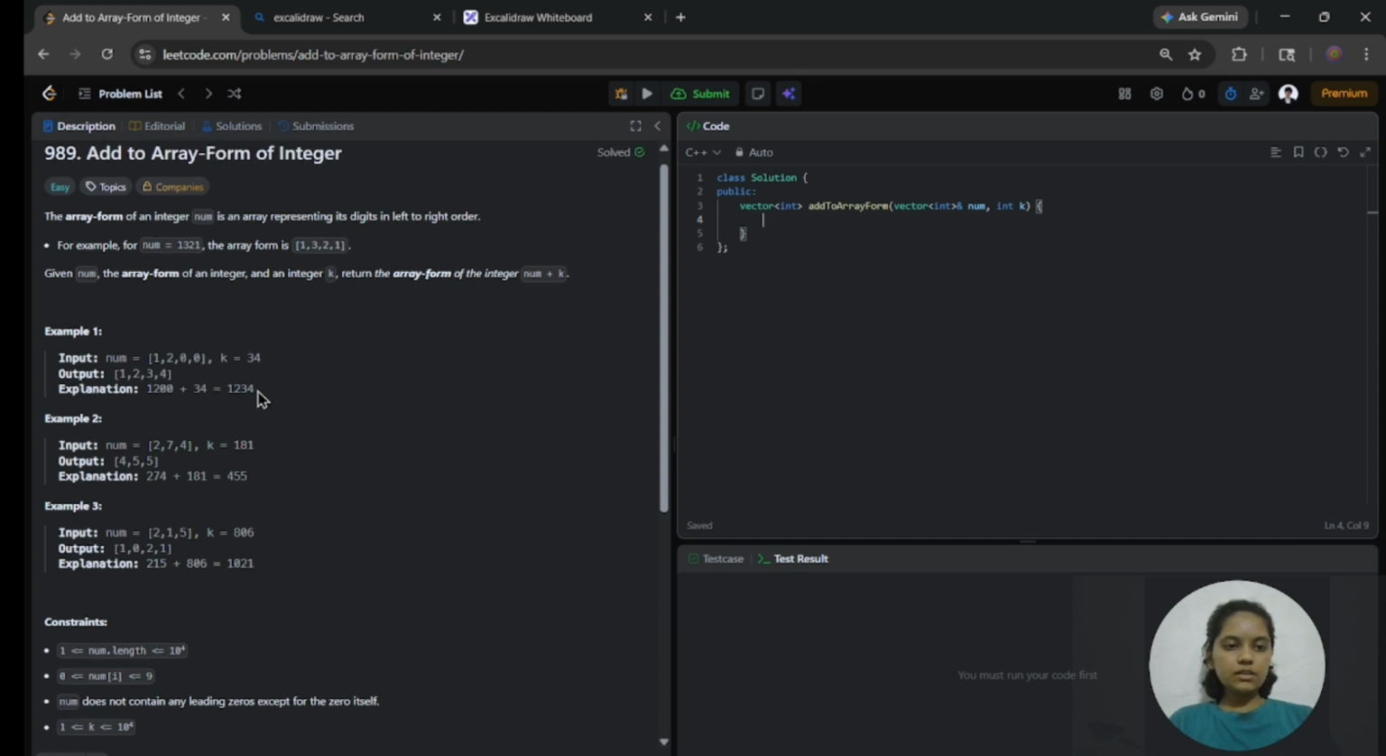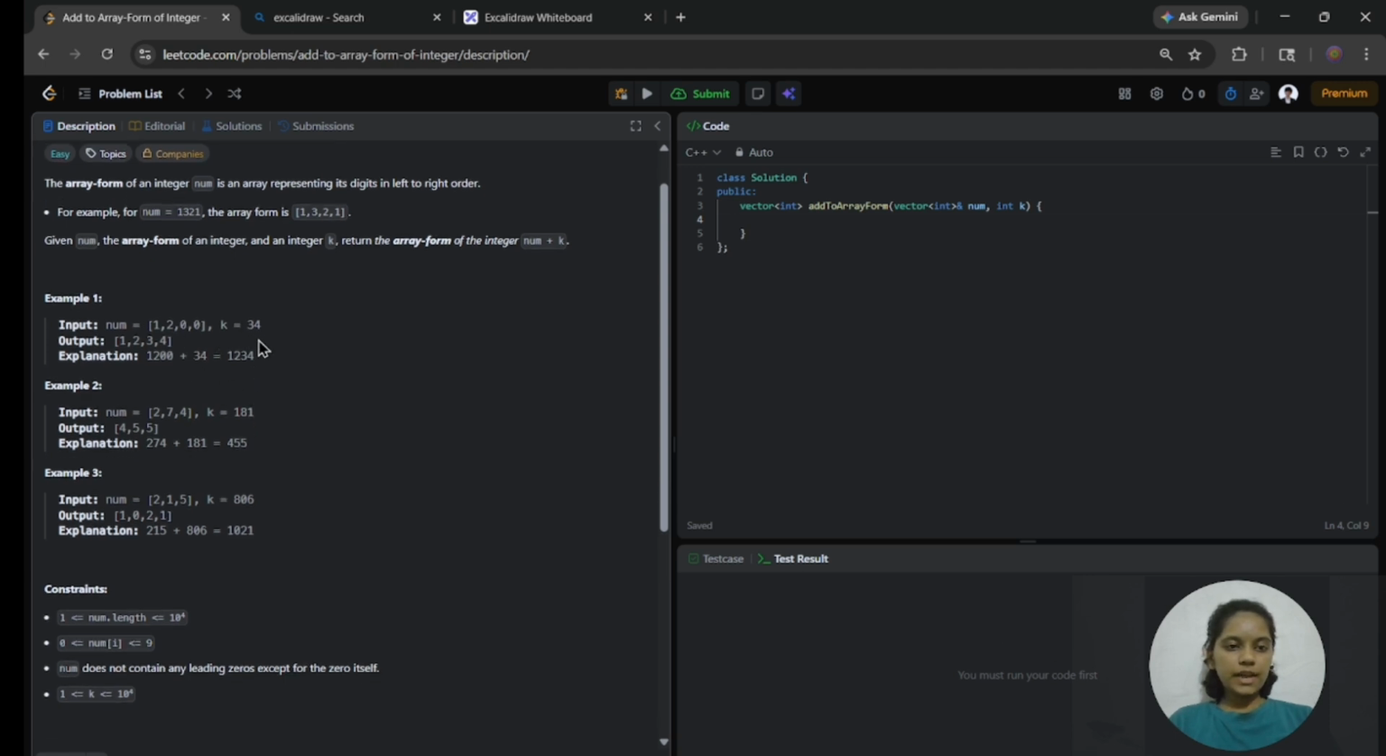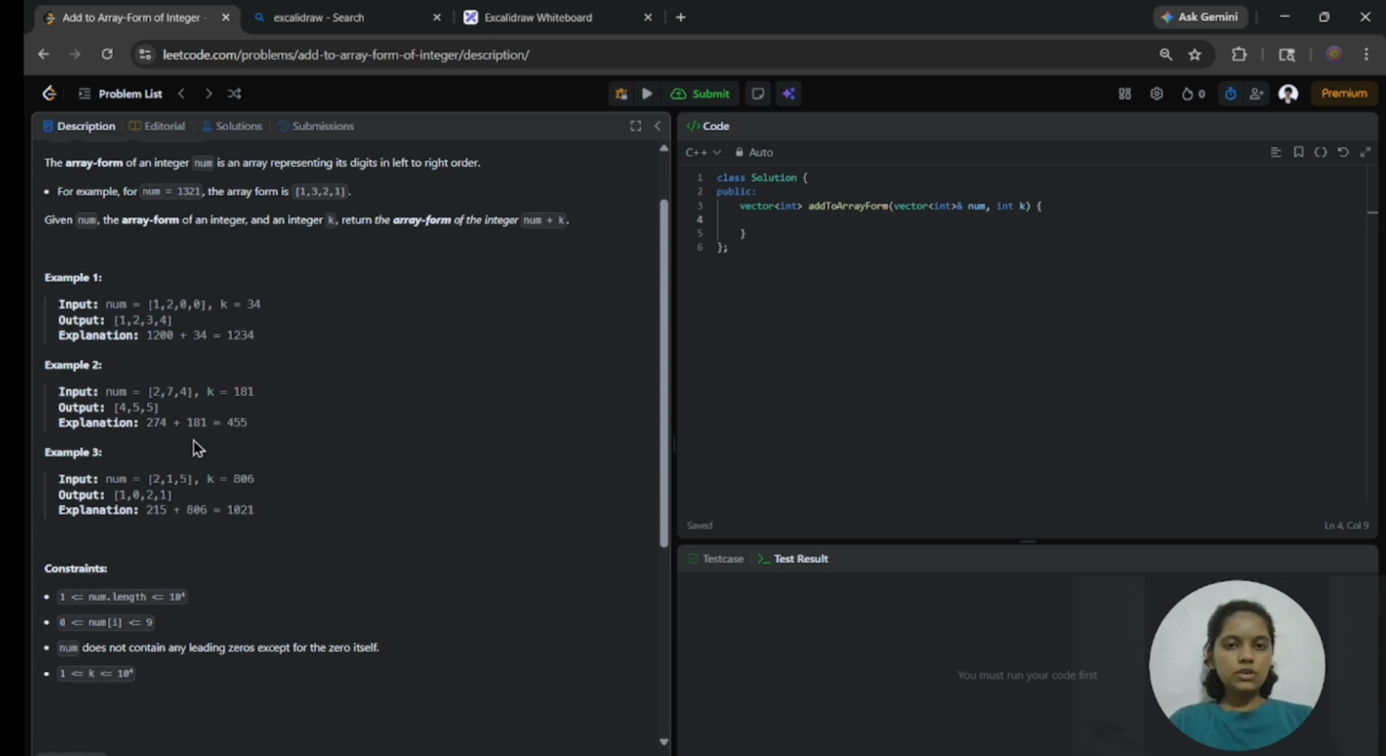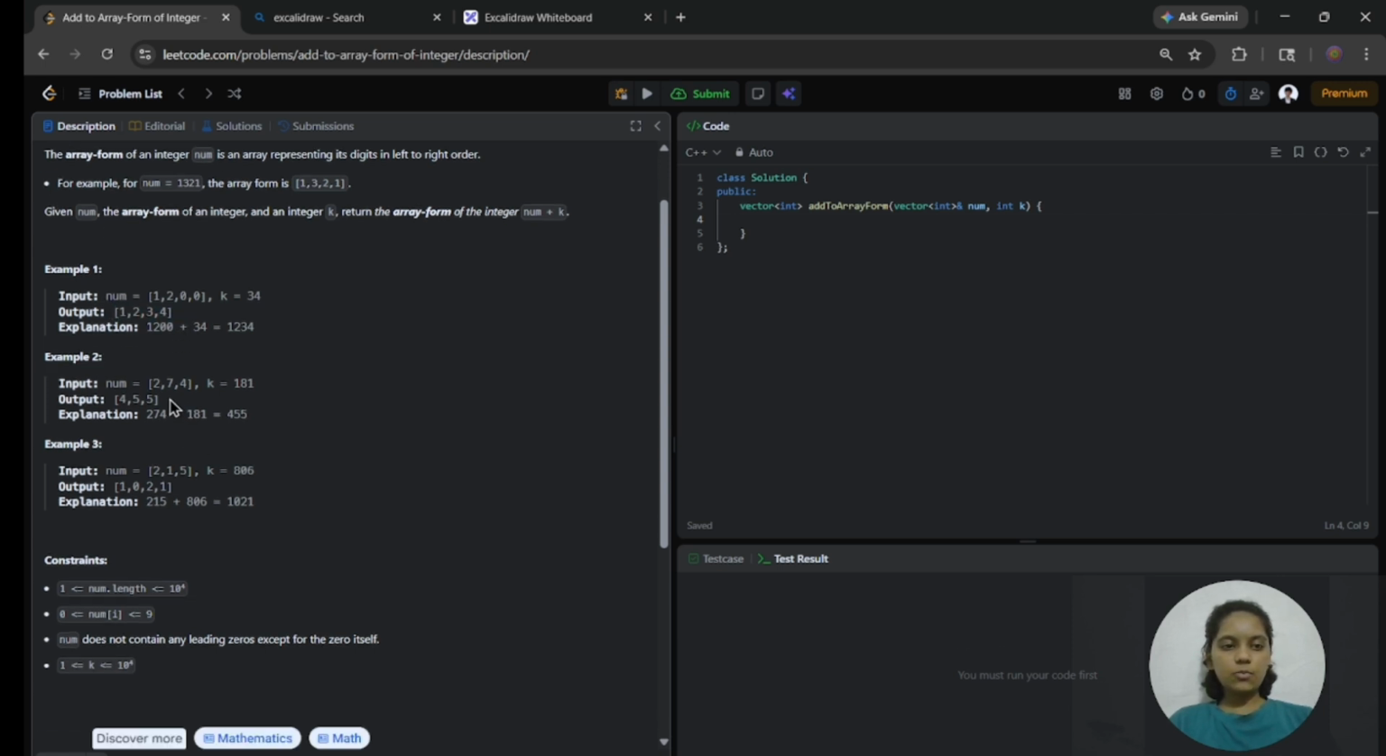After I get this number, I have to return it in the format of an array. So the array becomes 1 2 3 4, as you can see in the output. So here I have to return an array in the output.